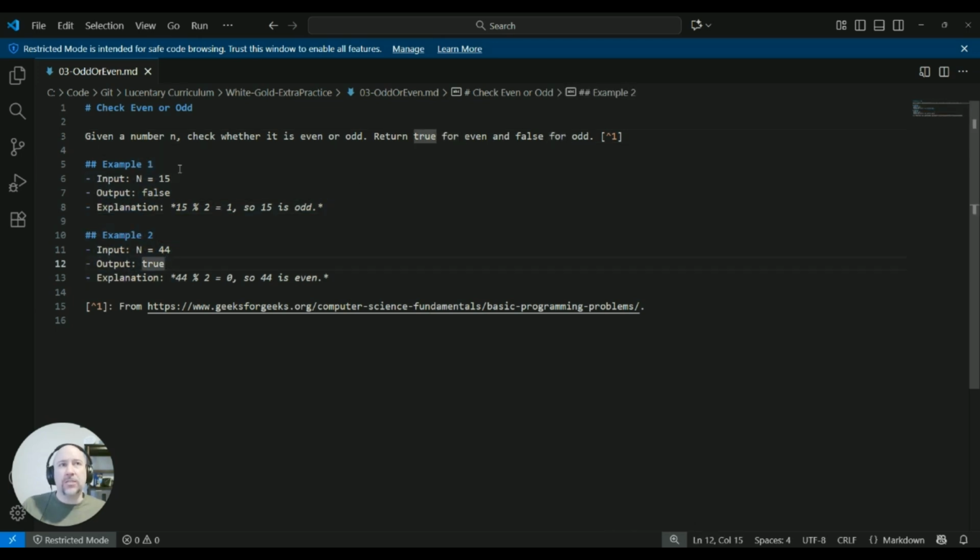We've got two example cases. So we start with n where it's 15. We would expect it to be false because it is not even. It is odd. 44 is even, so we'd expect it to be true.